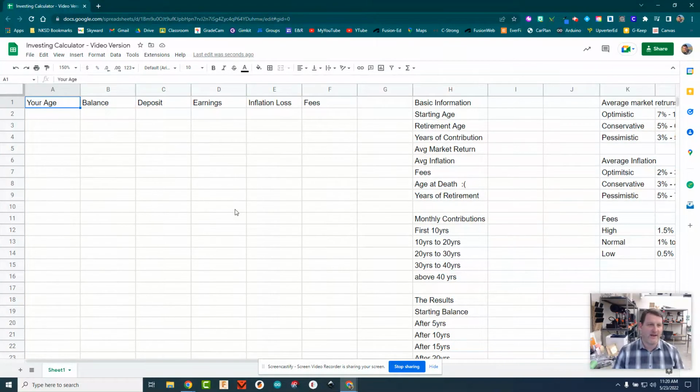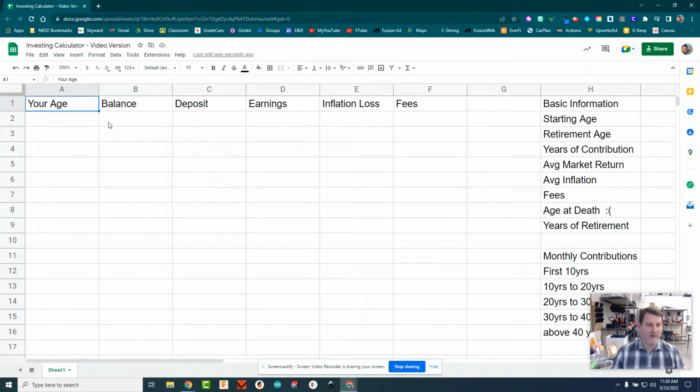Hi, everyone. Today we're going to be taking a look at how to do a retirement investment calculator. You should be downloading this file from Google Classroom. So do that and come back and hit play again. So let's go through what's basically going on here.